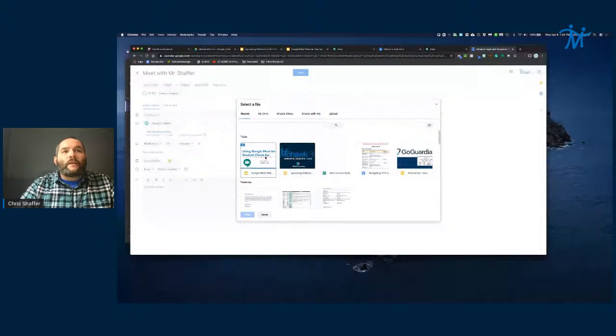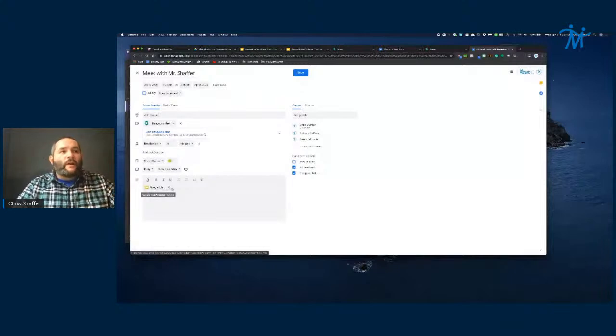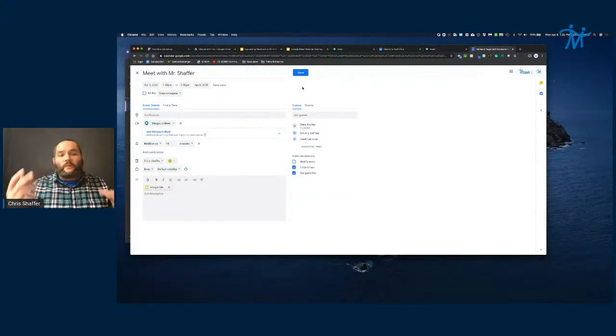So here I can say I want to share today's presentation, for example. And now when this Meet is opened up, that will be an attachment to the meeting that anybody can open and view during the meeting. So if you're meeting with students, you can pull up work that they've done. You can pull up some great examples of work that maybe they're struggling with that might spark some ideas with them. But that's a great way to give them some kind of easy feedback as an attached document for that session.